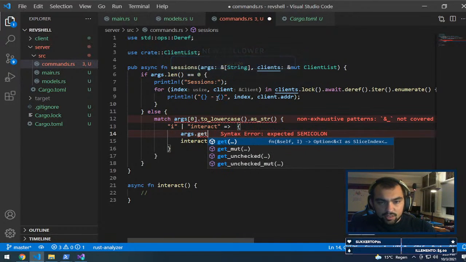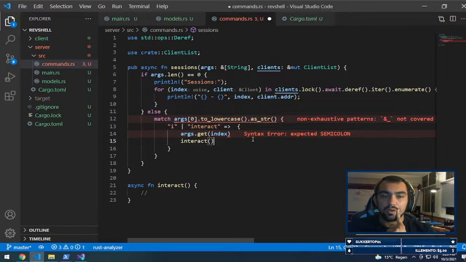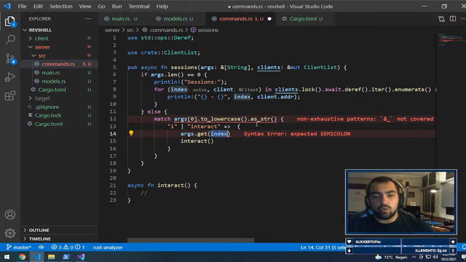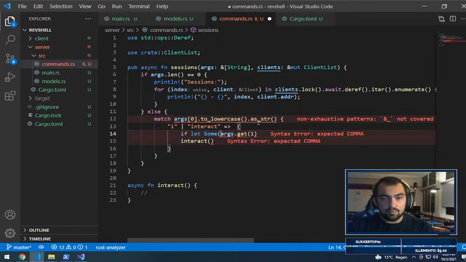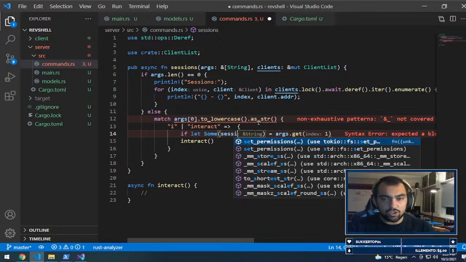What happens if this fails? Returns an option. This gets a particular index. Okay, this is good. Okay, so if I get the index number 1, I can just do if let Some(sum) equals this, and this sum is going to be our session number.